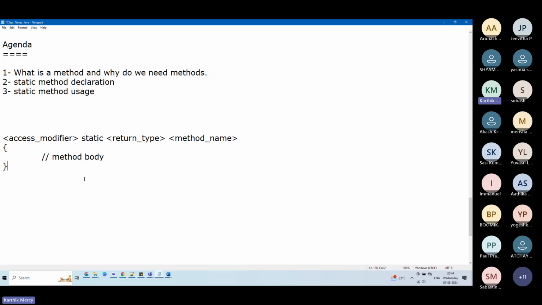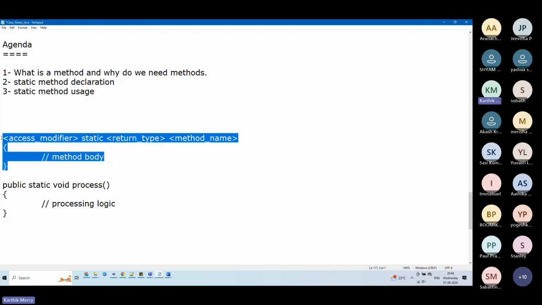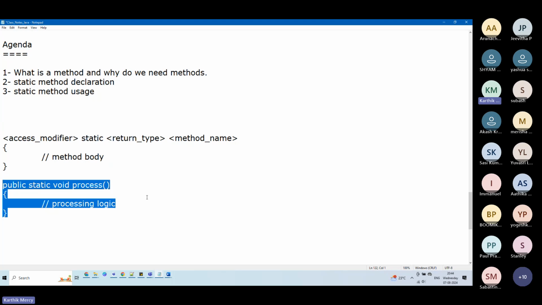So one such example that I want to take is I will say public static. I want the return type as void, which means I do not want to return anything. Maybe I want to name my method as process. Let me open the brace and let me close the brace. I've taken a small example. Here I want to do processing logic. Right? This is the syntax, and this is one such example of my method.